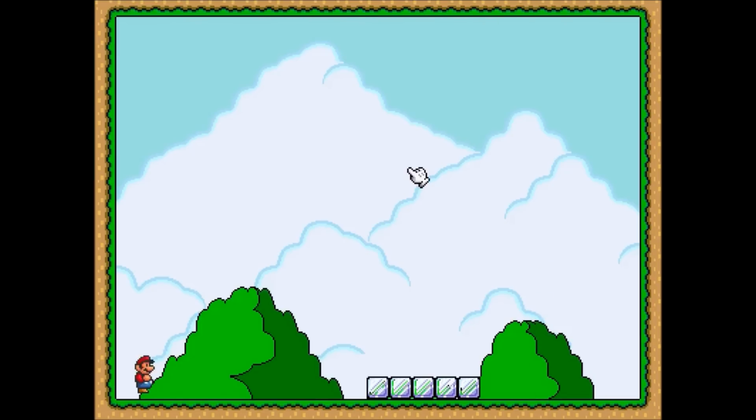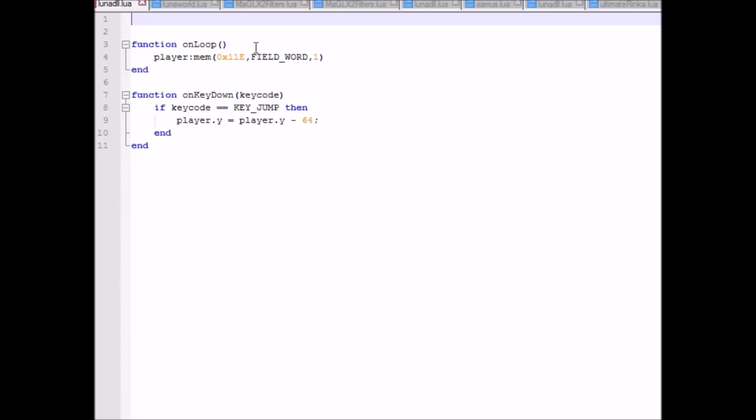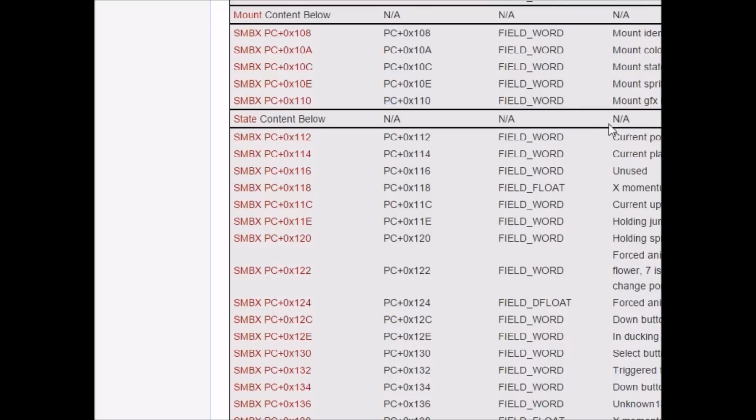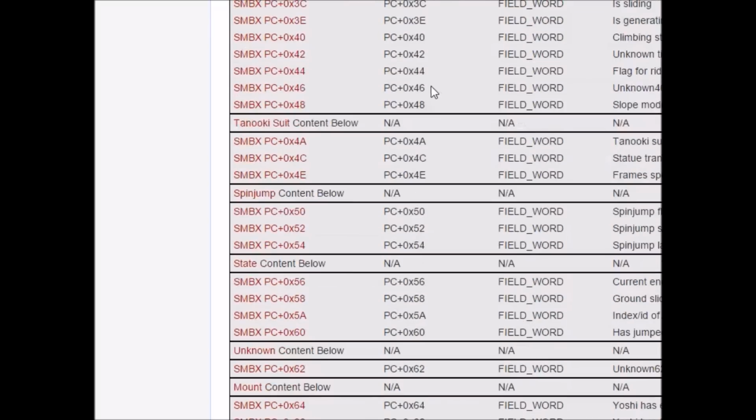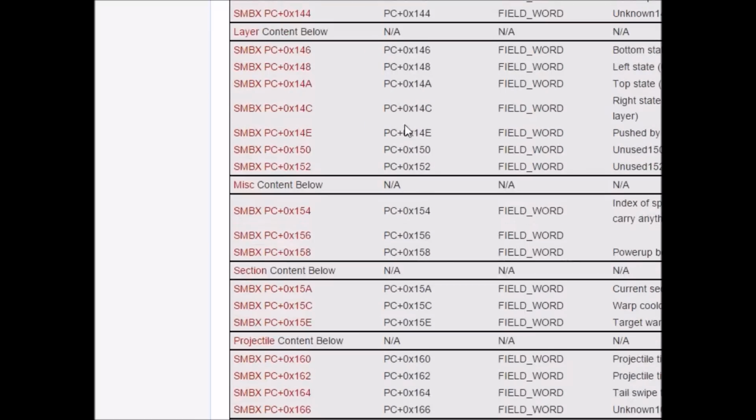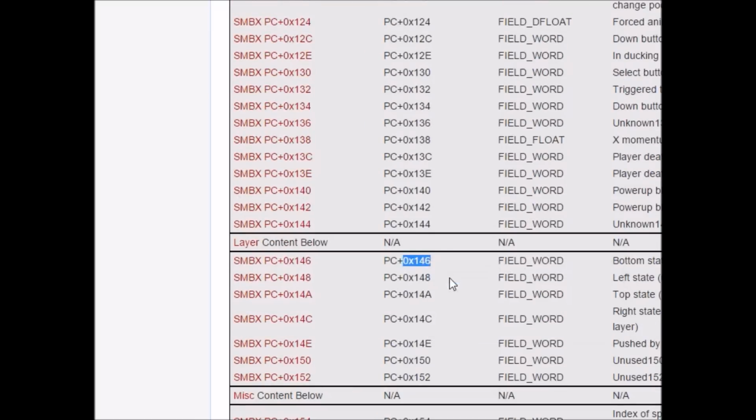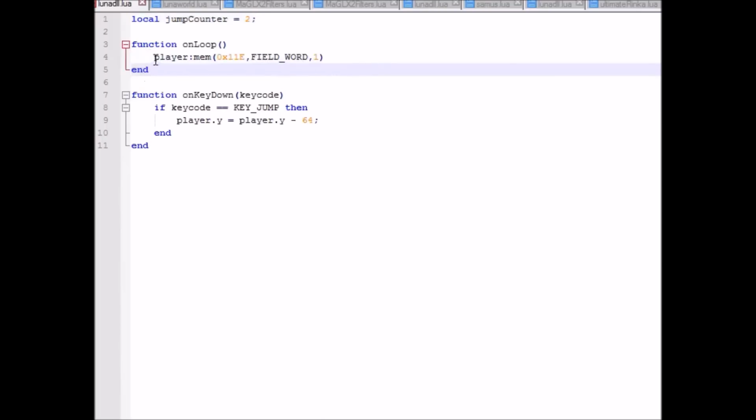Hooray! So now let's do something more useful for level design. Let's give Mario a double jump. So let's just have a variable, local jump counter, and we'll set this to 2. So this variable will basically represent how many times Mario can jump. So we'll check, first, let's just get this out of the way. We'll check if Mario is on the ground. And if he's on the ground, reset the jump counter back to 2.